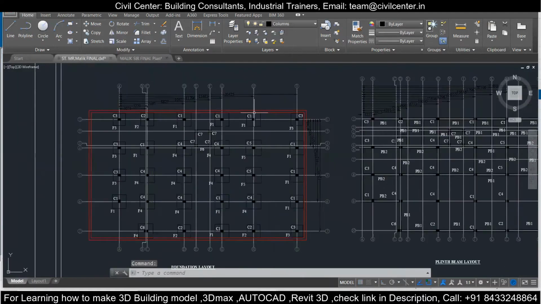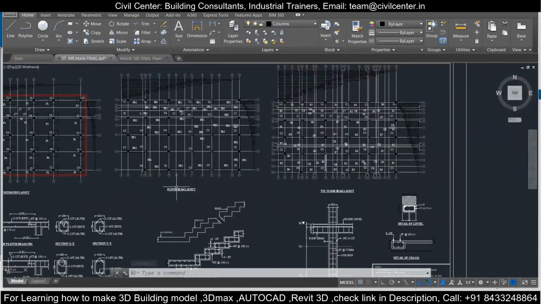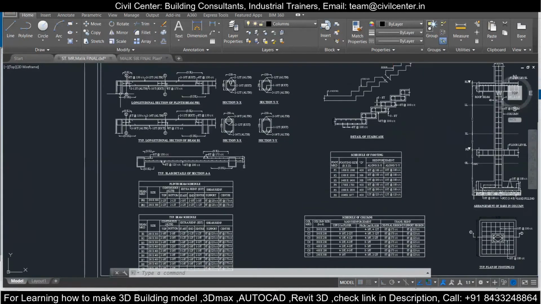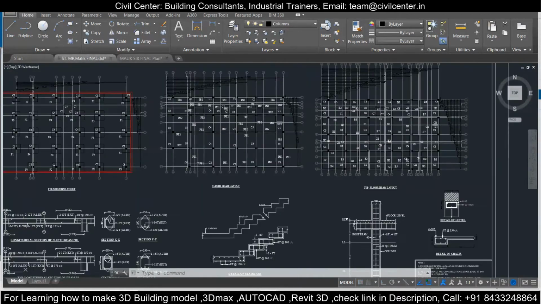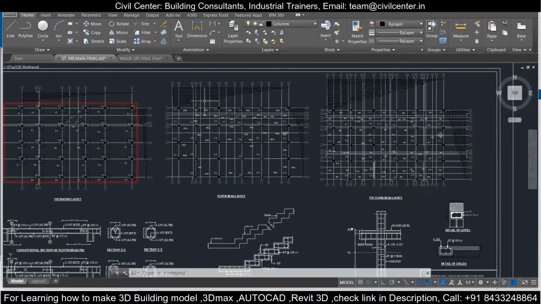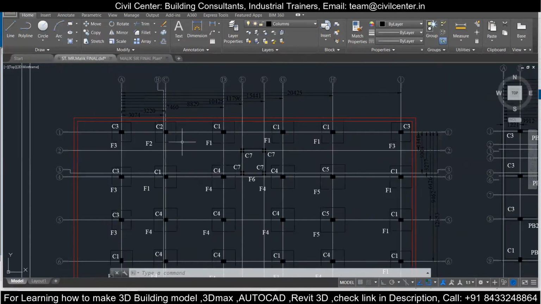Over here is our structural drawing, and you can see we have the foundation layout, plinth beam layout, and the typical floor beam layout. We will also discuss all the other components present over here in our upcoming videos. But for now, we will start with the plinth beam layout, because if we have the grids for the plinth beam, then we will easily have the grids for the foundations.